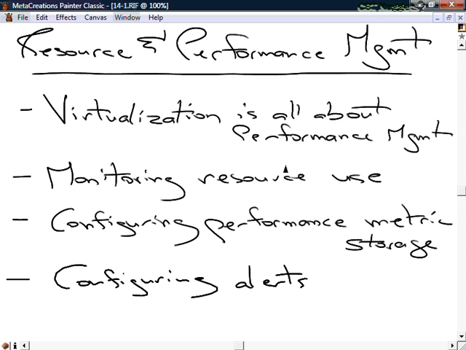Resource and performance management. So we've moved ourselves through the build, install, and configuration of our ESX environment, and then we've taken the virtual machines from our physical standpoint and moved them into our virtual standpoint. Now we've got an up and functioning ESX environment that's really in steady state at this point.